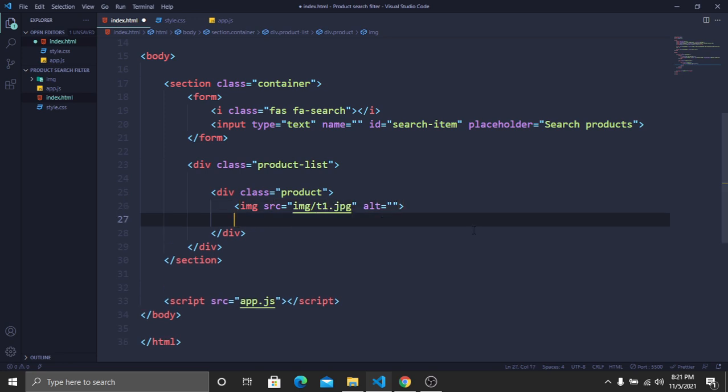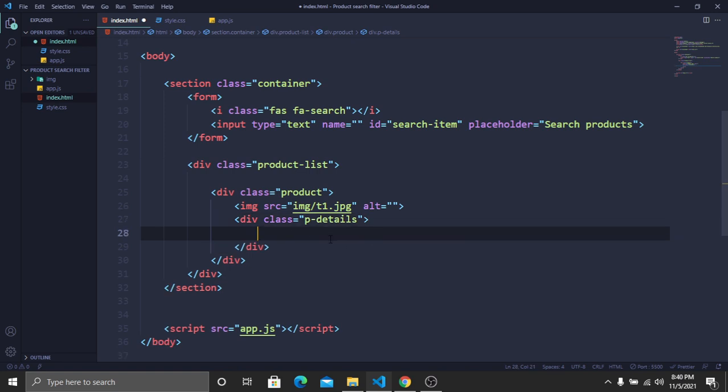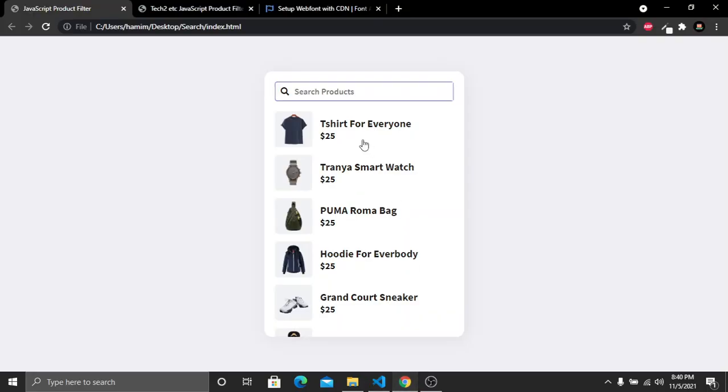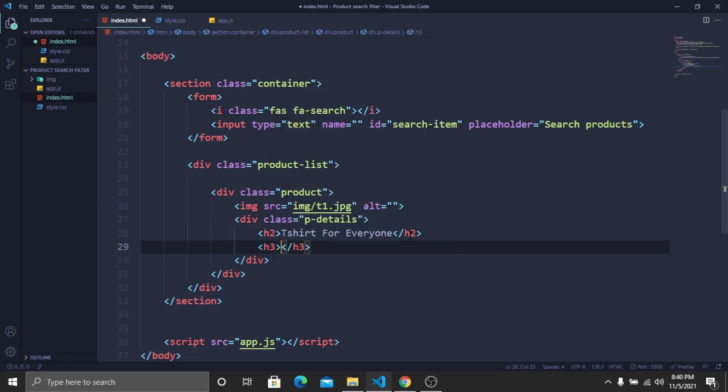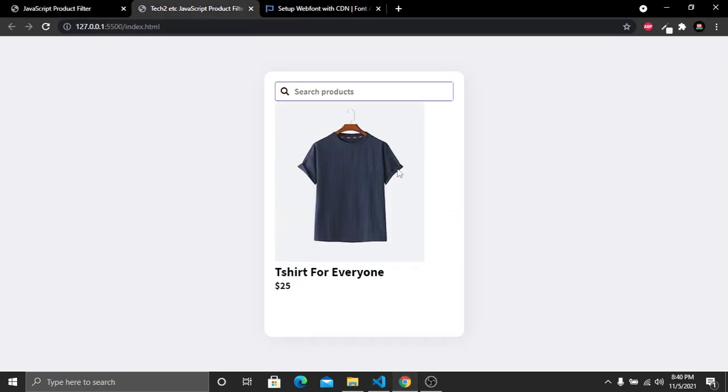After adding our image, we have to create another div tag, and the class name of this div tag will be p-details. And now inside this div tag, we have to add the product details. So first, let's create the product name. Let's take a h2 tag, and here we have to give the product name. Let's go to our website, and from here copy this product name and then paste it here. Then we have to create a h3 for our price, and it will be $25. Now save and go to our website, and here you can see that we have our product image and the product name and the price.